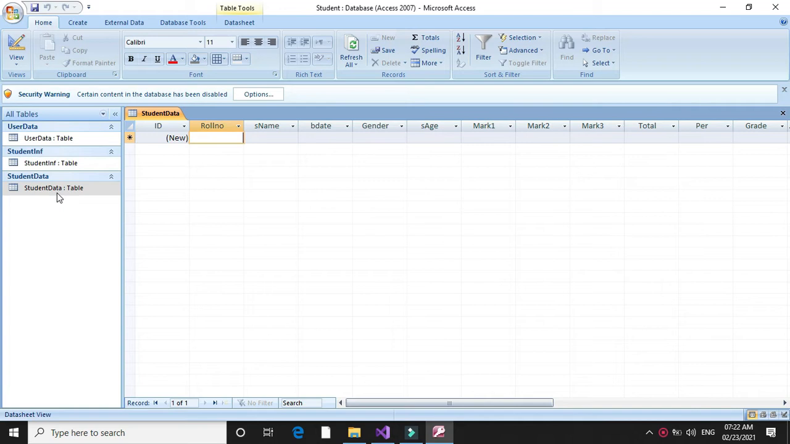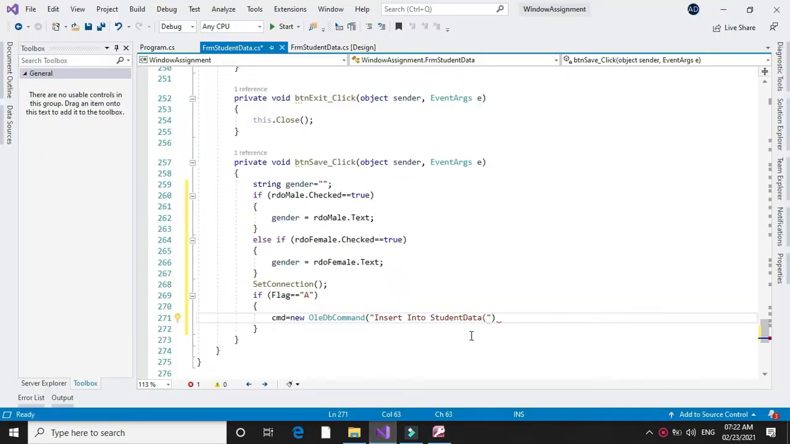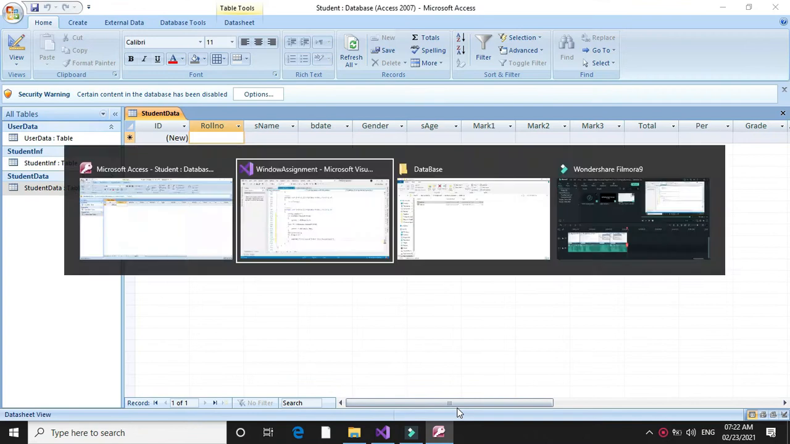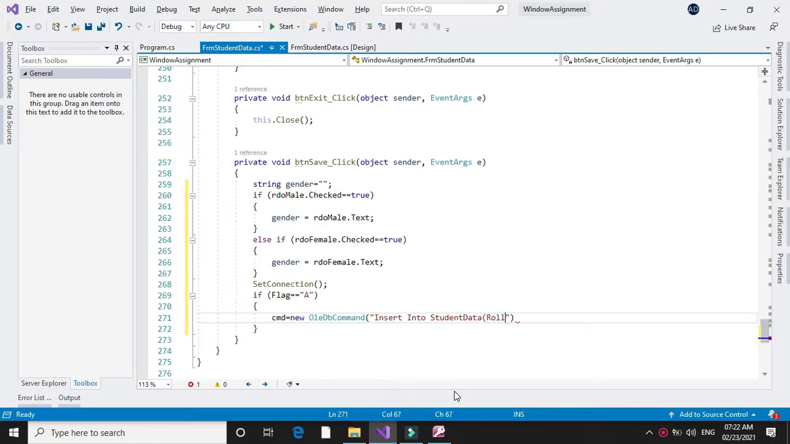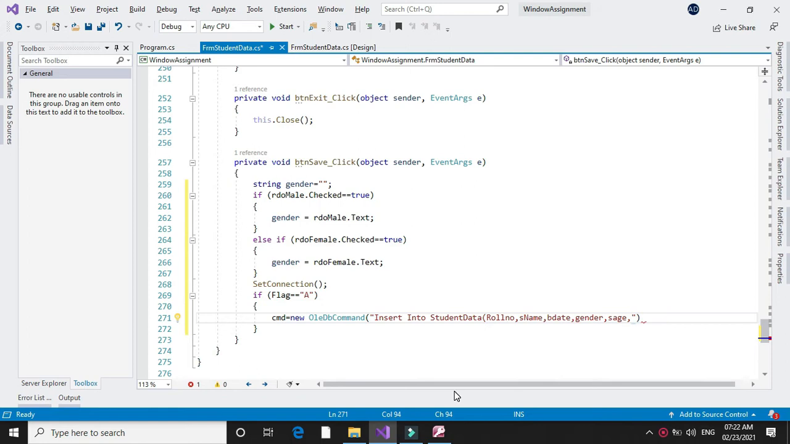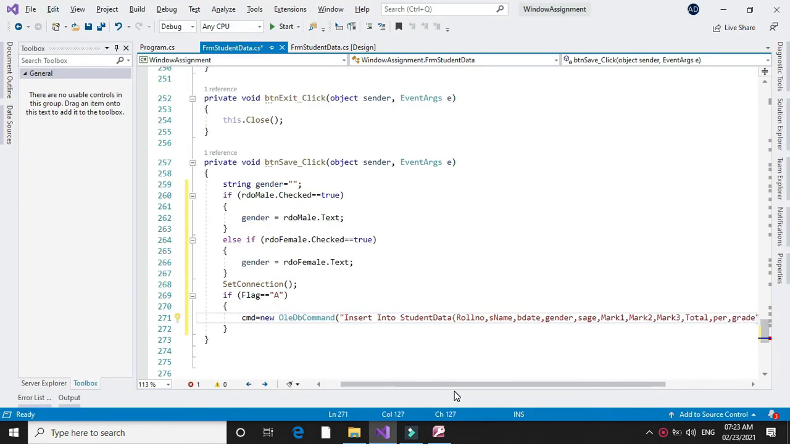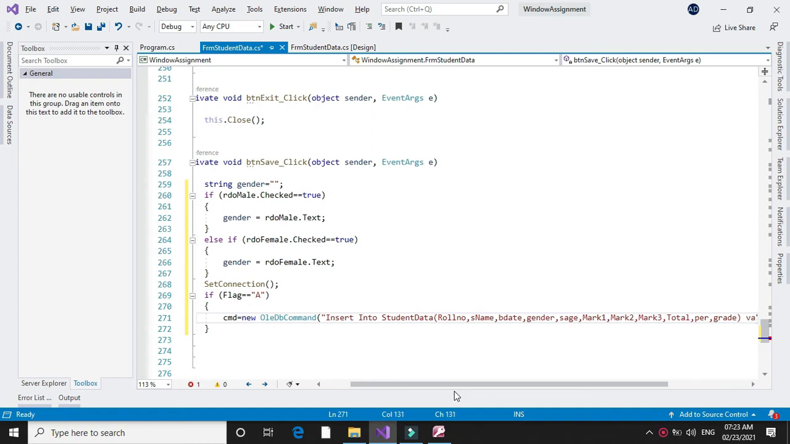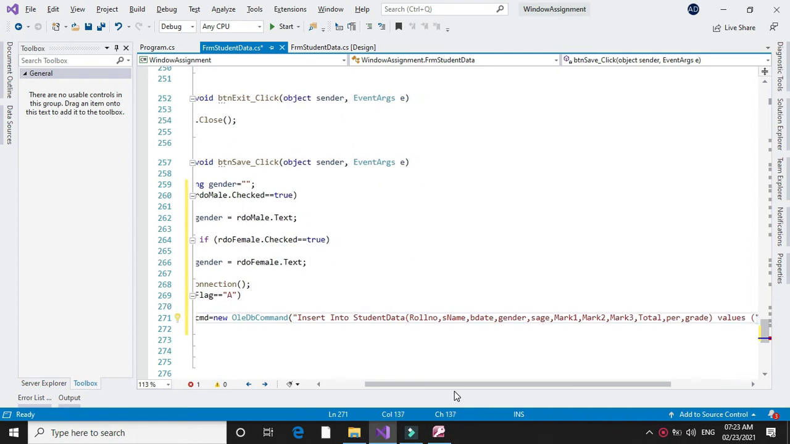These are the fields that we are going to insert. So insert into student data, roll number, comma name, birth date, and gender, age, mark of 3 subjects, total and percentage. And we will give the values for all these fields.